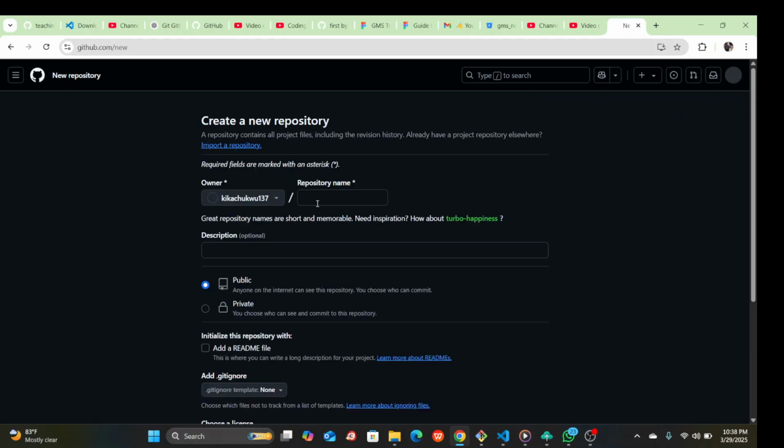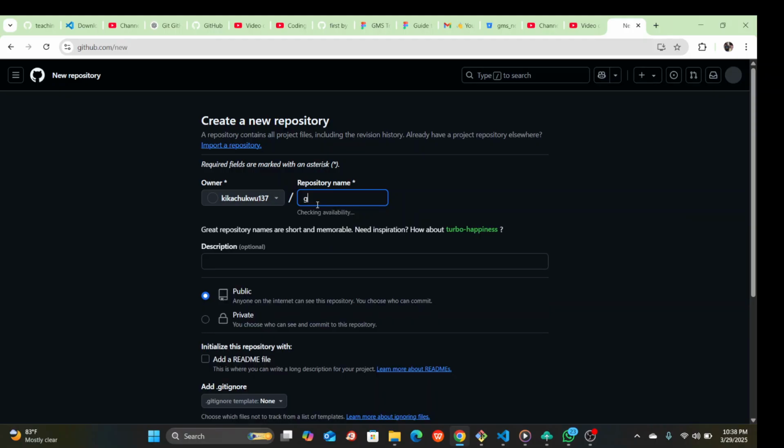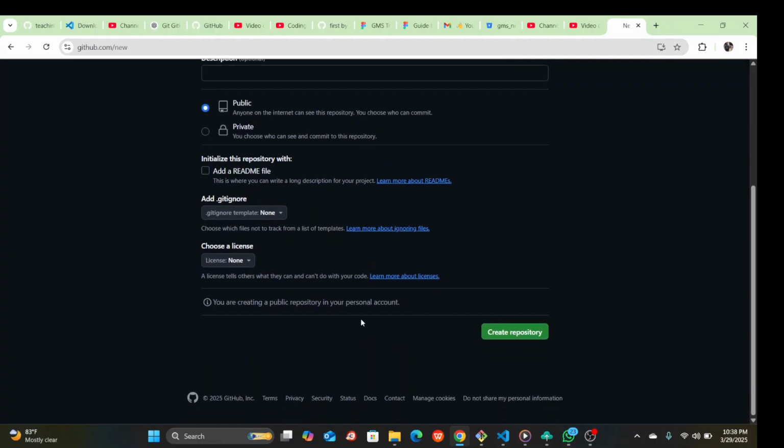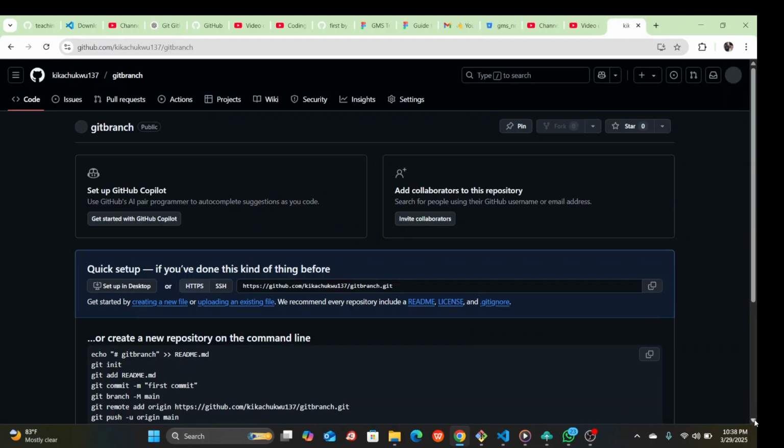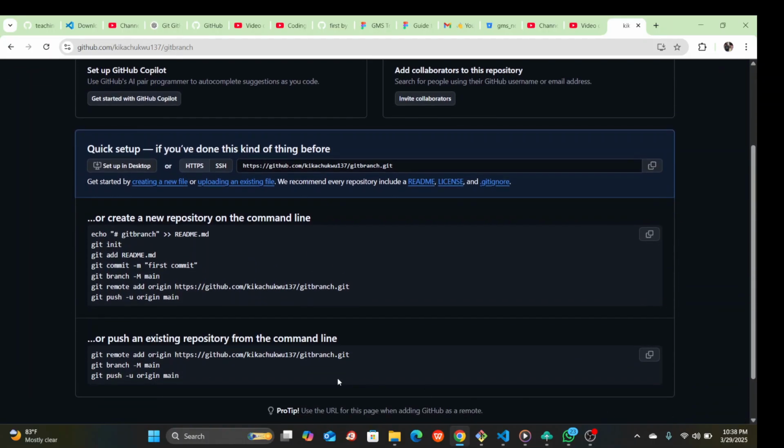Now, what are we going to call this? I remember I called that one Git. This is a Git branch. You can add your readme file if you wish. But I've already created a readme file, so I don't need this. Anyway, let me just click on this. Like I said, I've already done the explanation on this in the previous class, in the previous video, so I don't need to go over it.